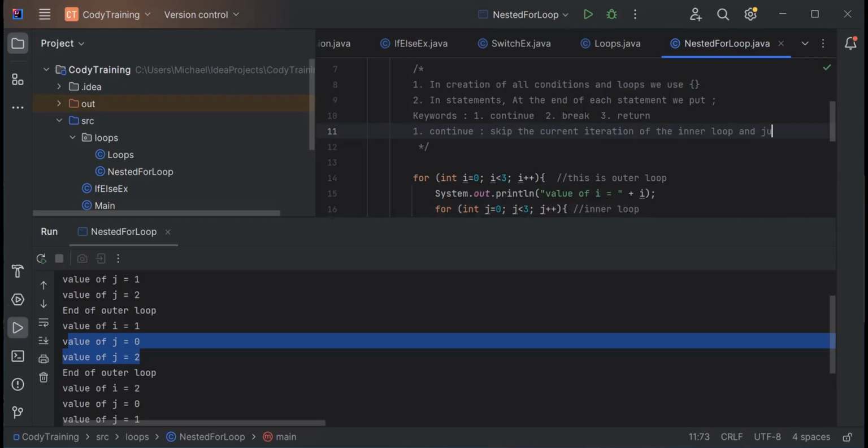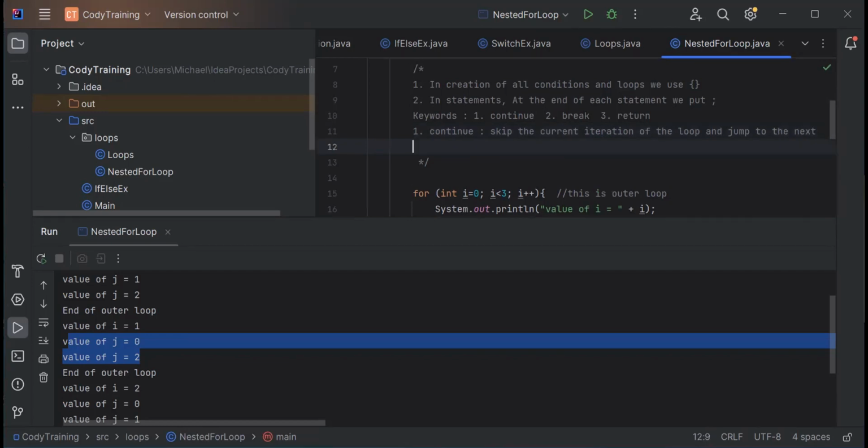And jump to the inner loop of the loop, because it can be used in any loop. And jump to the next iteration in the same loop.